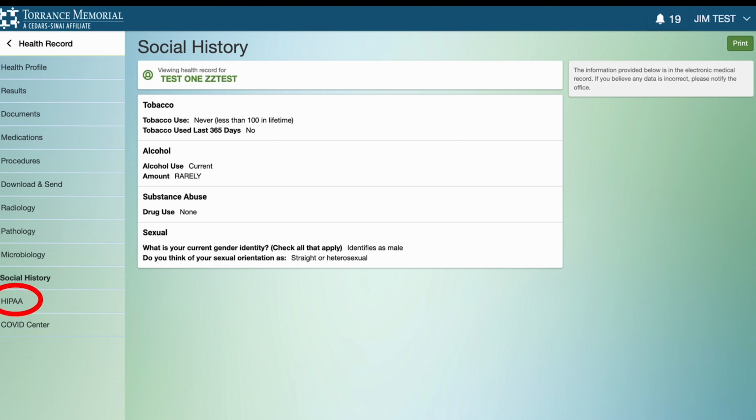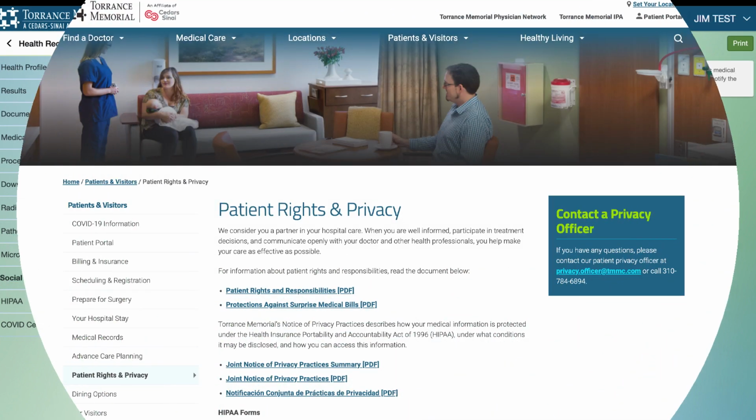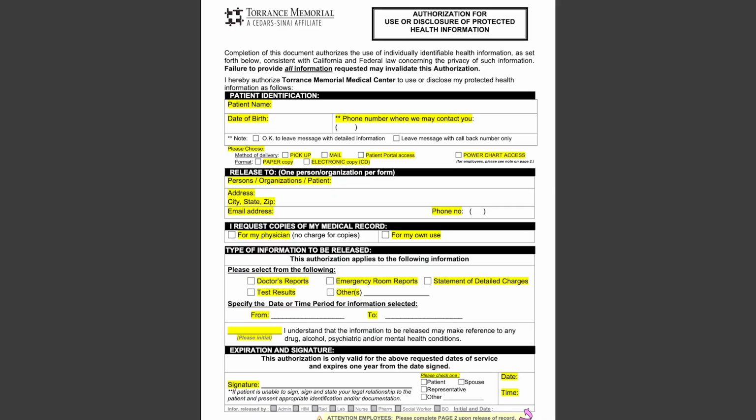Click HIPAA. This will open a new link with the fillable PDF of HIPAA Form number 17. This form is an authorization for use or disclosure of patient health information. Completion of this document authorizes the use of individually identifiable health information.